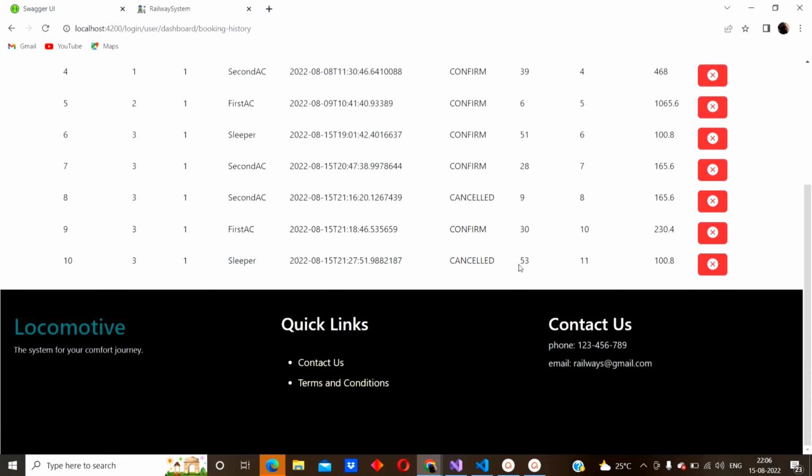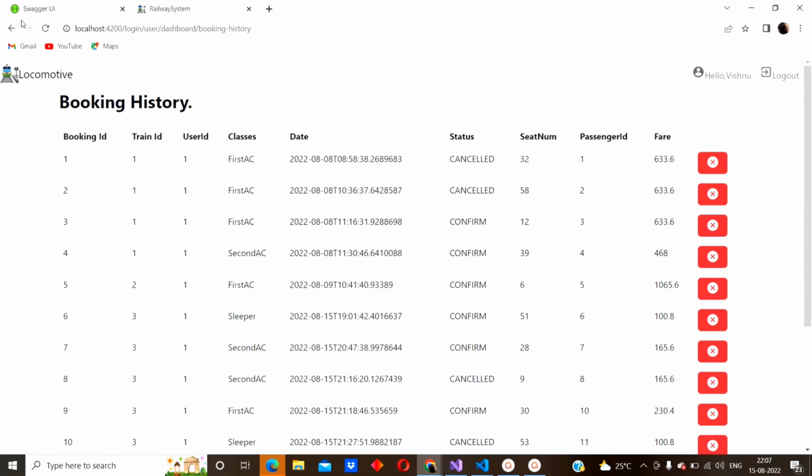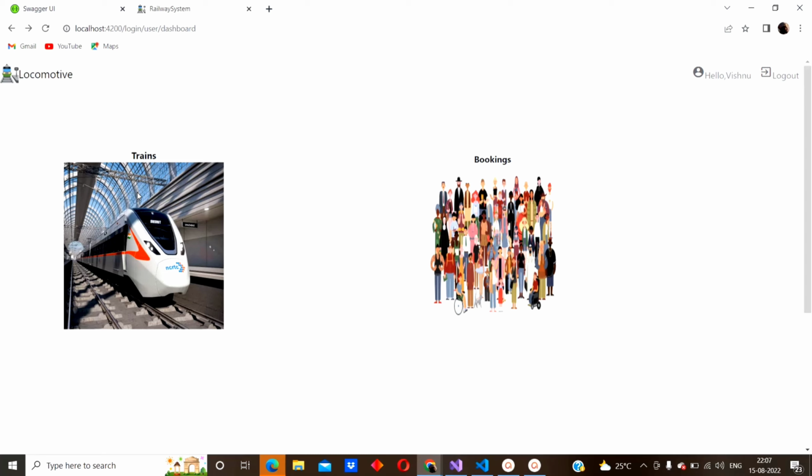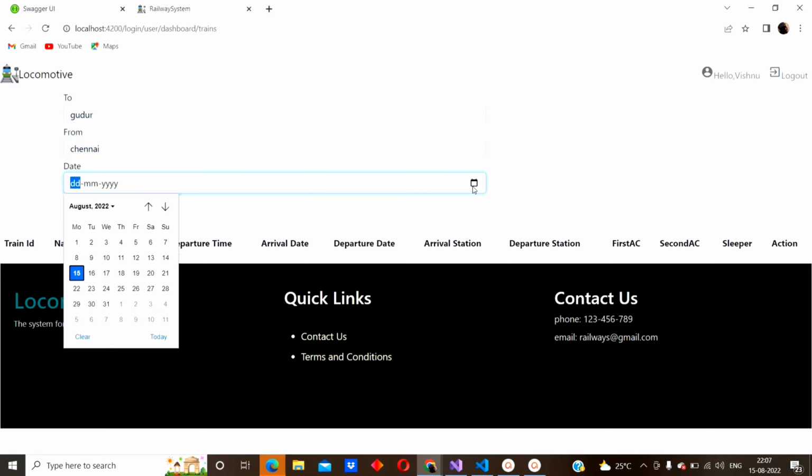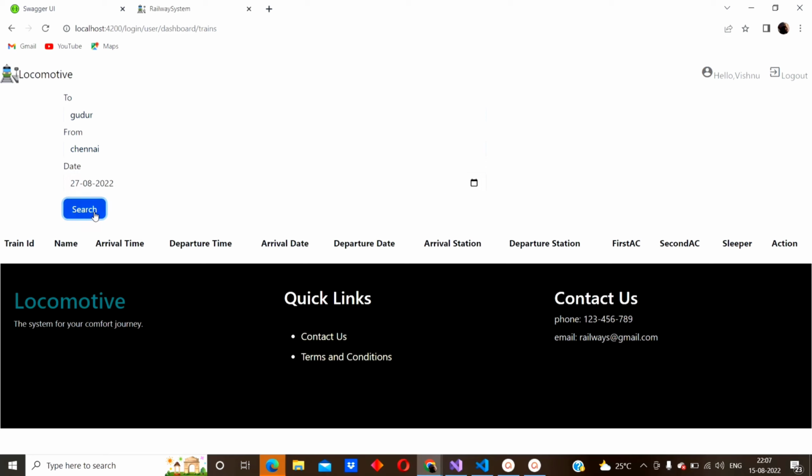So as you can see, the last ticket is cancelled. After that, he can book tickets by clicking the train section. So he needs to give the from address and to address, and after that, he needs to give the date also. If the train is not available on that particular date, it will show that no train is found.